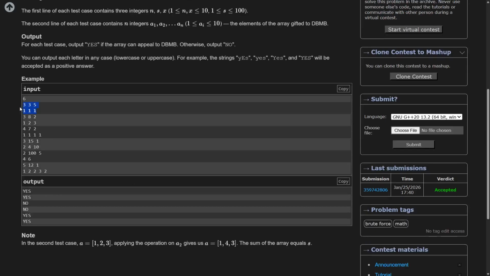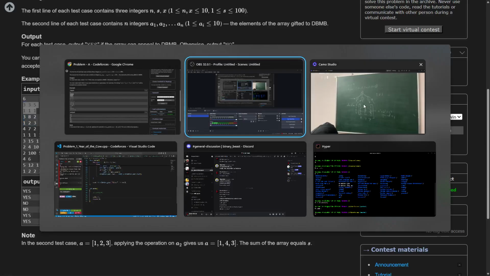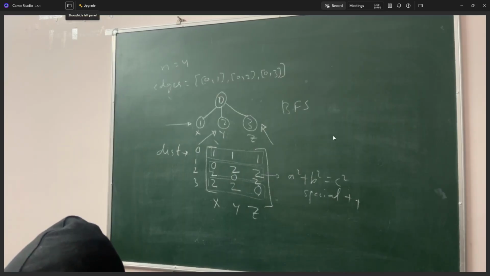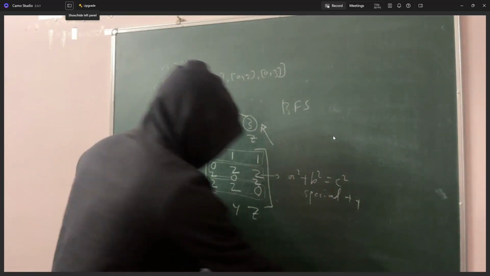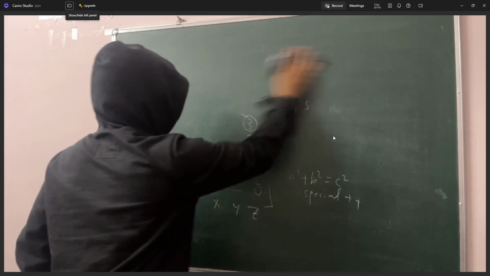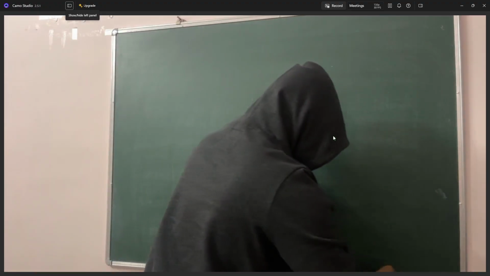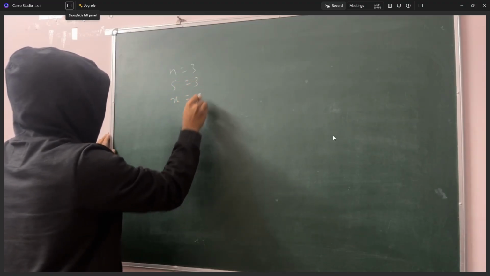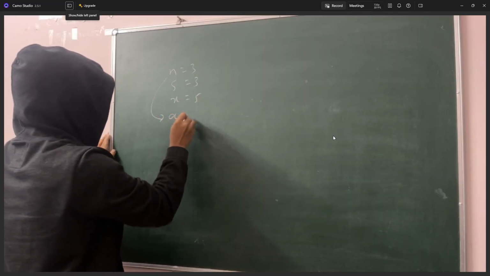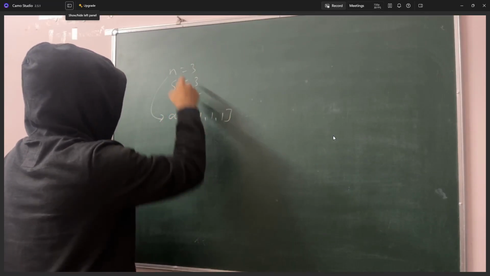So let's take these 3 examples. What we had: n is 3, s is also 3, x is 5, and the array elements, let me call the array A, we had 1, 1, 1.